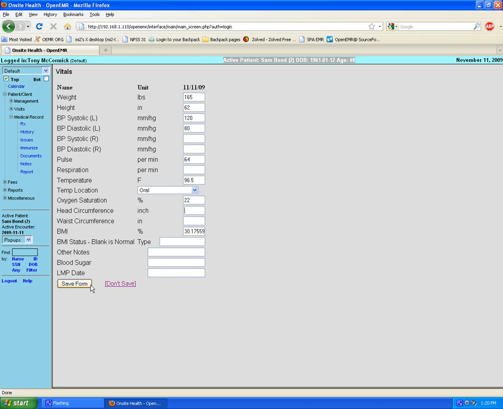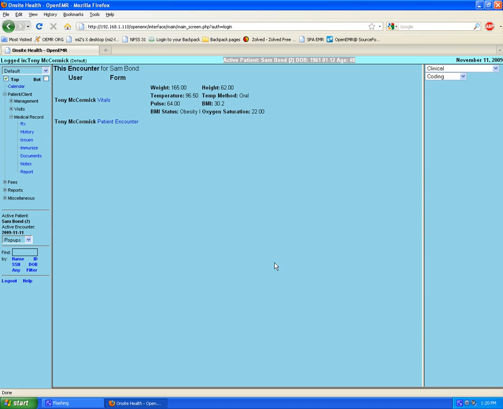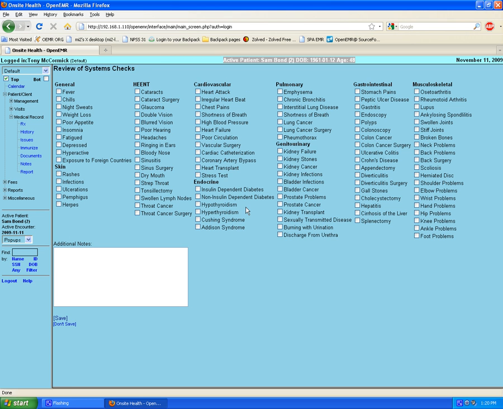And you pretty much walk down the list. The review of systems checks. These are a typical review of the patient's system. Anything that you ask about, you should check.